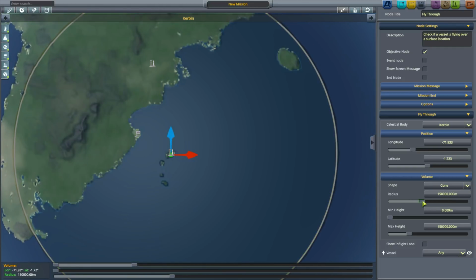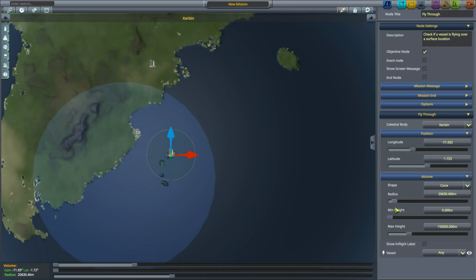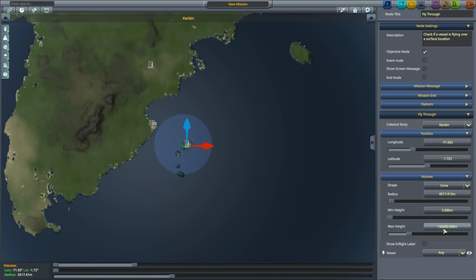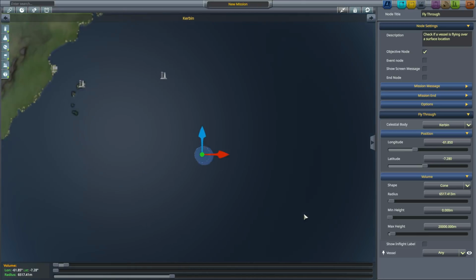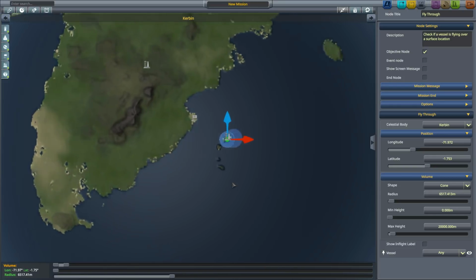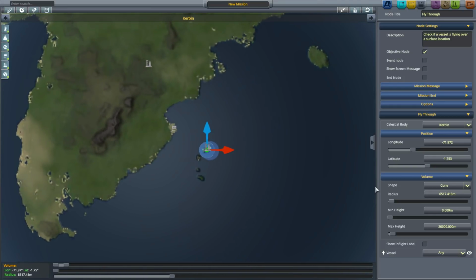Now the radius I want to reduce, because I just want to be able to fly over the island, right? Minimum height 0, and maximum height, I would say 150,000. I think 20,000 should be more than enough, because I think the craft that we're going to build for the player will not allow bigger altitudes anyway, right? So up to 20,000.